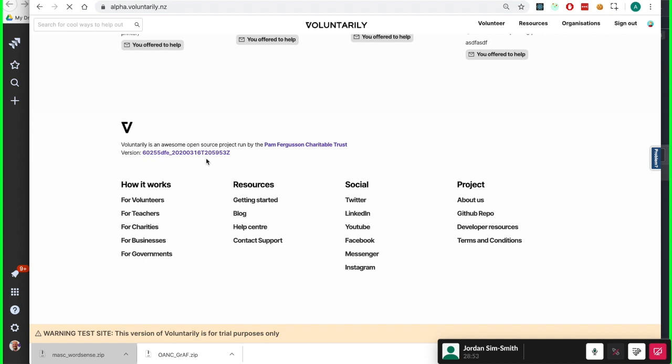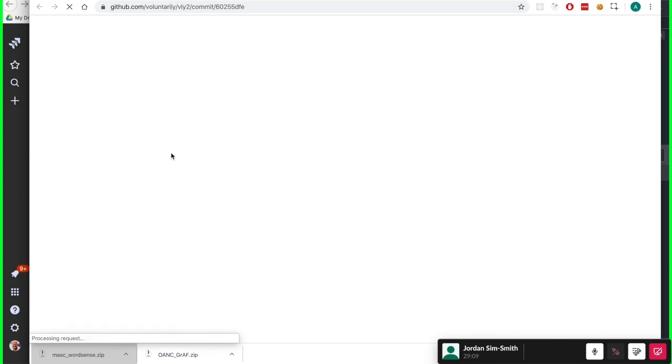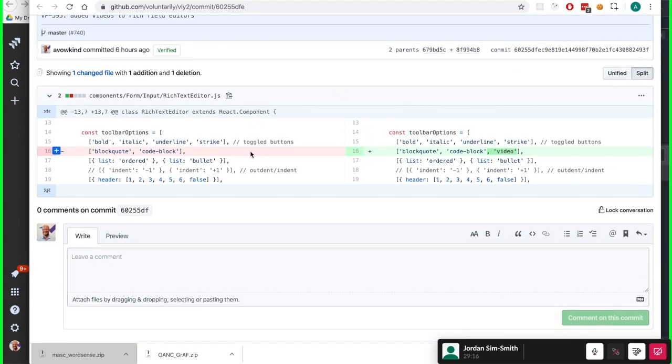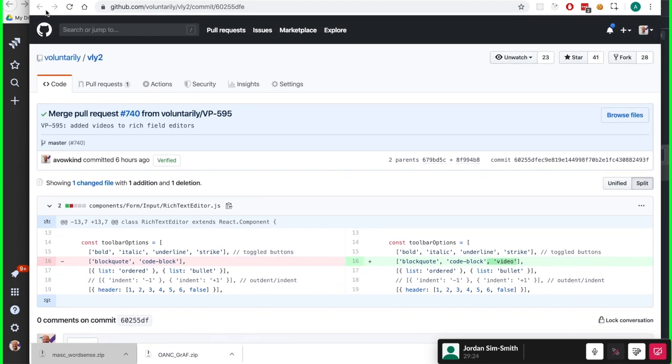Right at the bottom here, just above the footer, there's a version, and that includes the date. So this was 16th of March at 2059. This was last deployed. And this code here is actually the GitHub commit that represents that push, that most recent version. If you click on it, you can see what the very last change that we put in was, which is this one change that Kerry put in that enables videos to be put into the rich text. So you can always go and track things back to the pull requests.